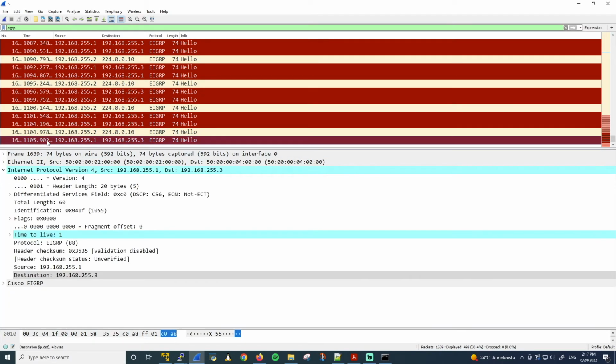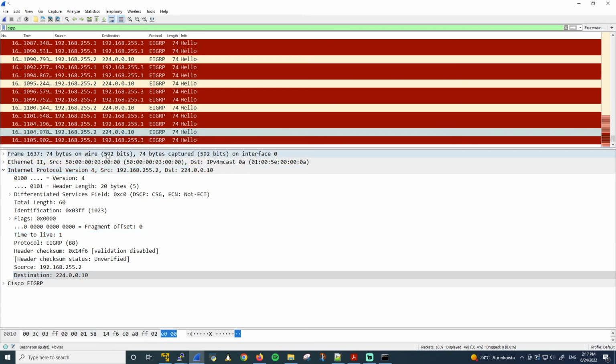If we look at this one here, for example, now again in the IP header, the source and destination address, look at this one. This is now a unicast address. So this is a unicast hello packet from R1 to R3. And notice here, R2 is still trying to send those multicast packets. But once again, R1 is not accepting those, and that's why they will not establish an EIGRP neighborship.